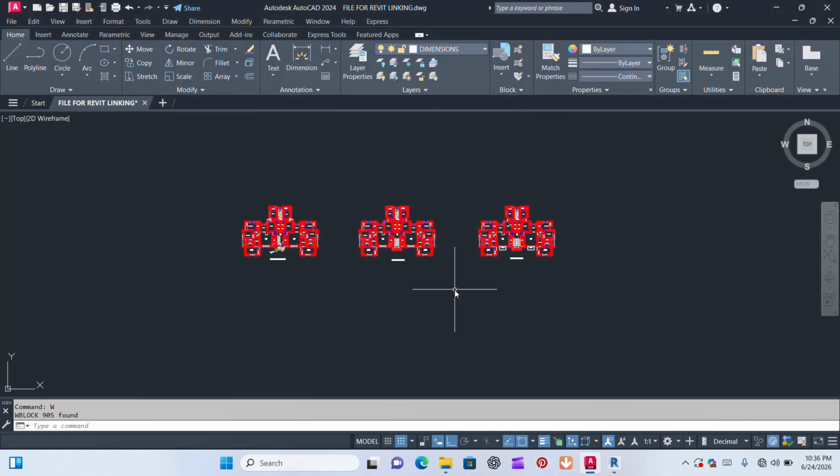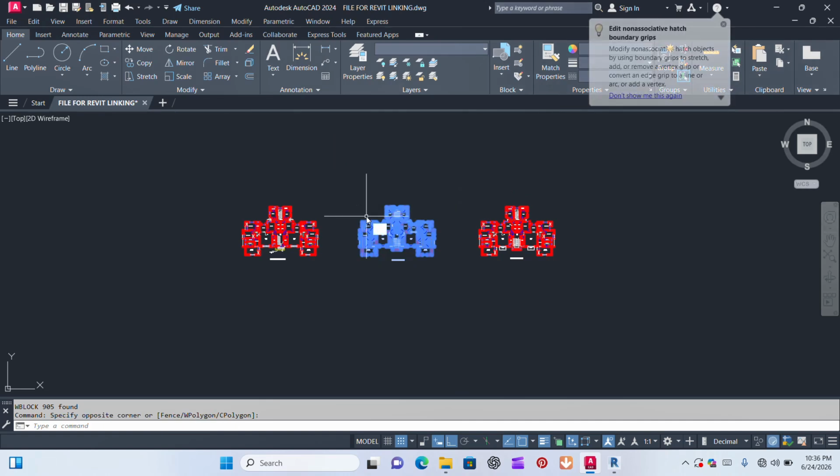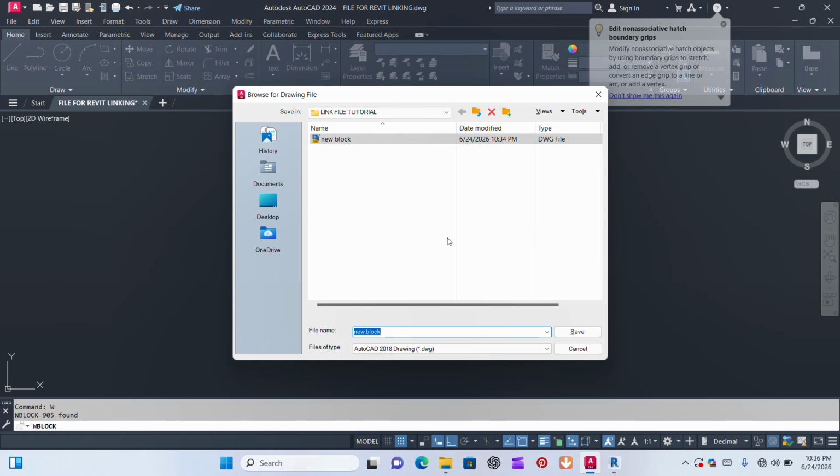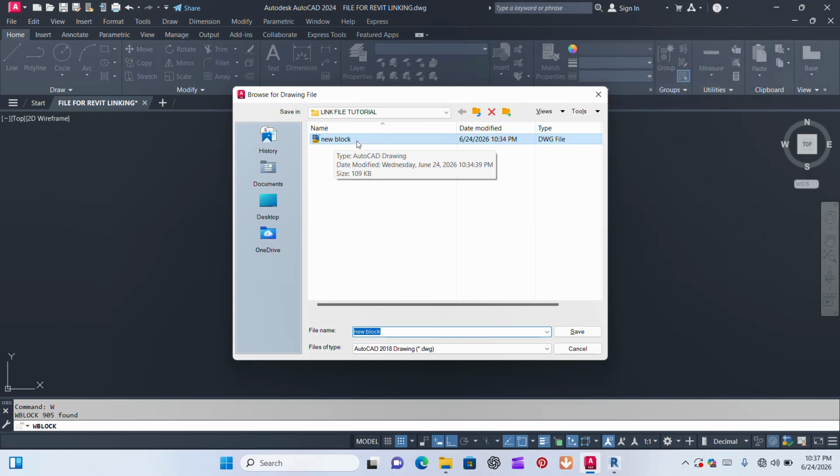Then we repeat the same process for the rest of the two. So I'm just going to select this, W, enter. So here I'm just going to check this box. Oh, that reminds me, the first one we saved, we didn't give it a name. So right here we have new block, so we just have it as new block. But if you want to change the name, you right click there, then here we can rename it and call it ground floor. Then we come to this next one here. We are going to rename this as first floor, then click on save.